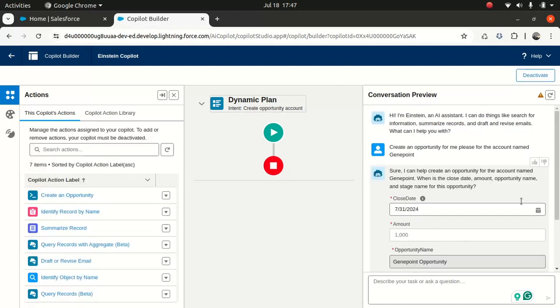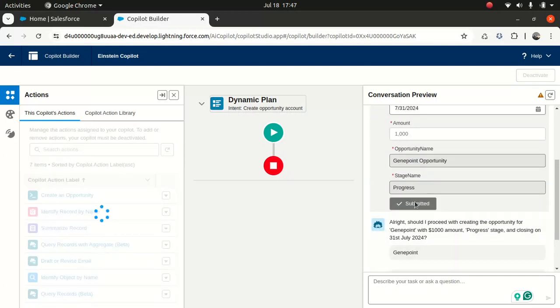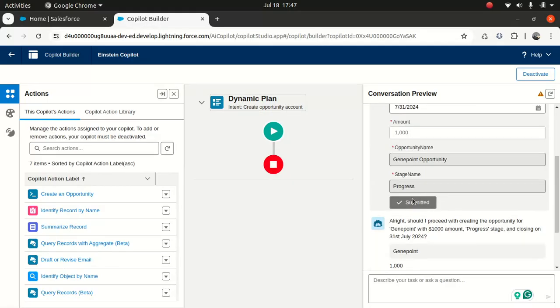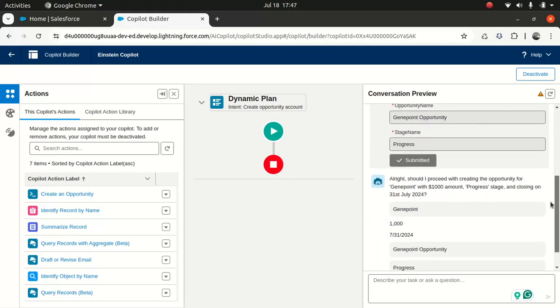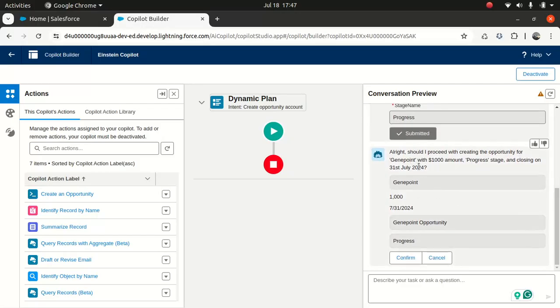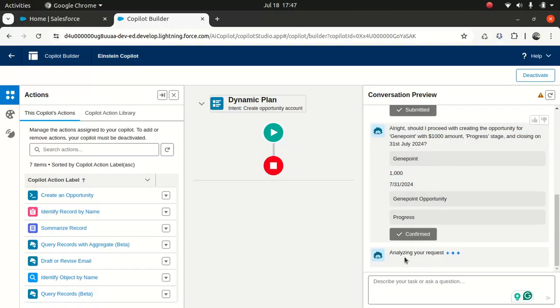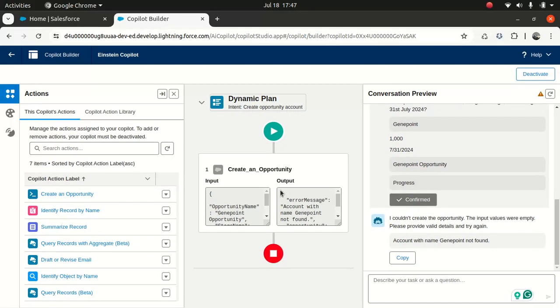Submit. Okay. Now you see I submitted, and now it's asking me for confirmation. Should I proceed with creating? Are you sure? Okay, you can say confirm. Analyzing request. Okay, now you can see that this is the input and this is the output.